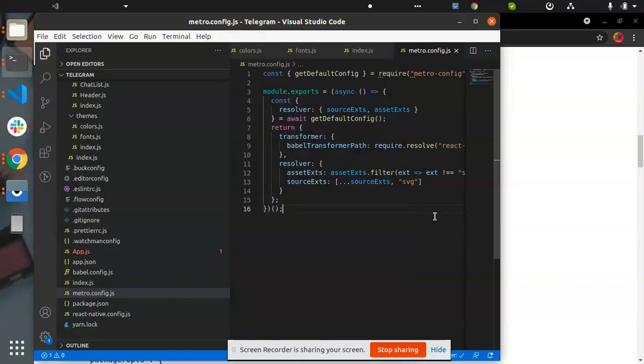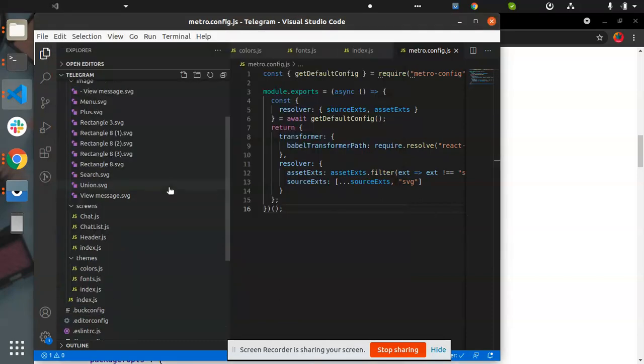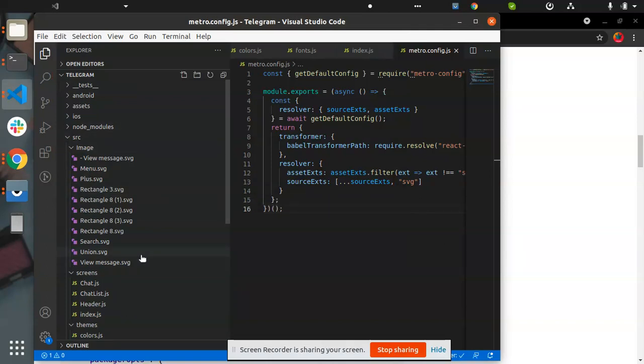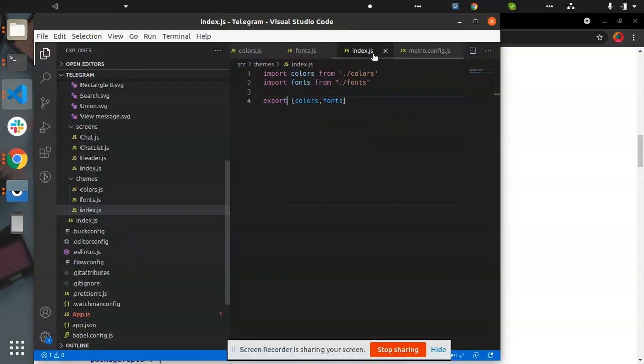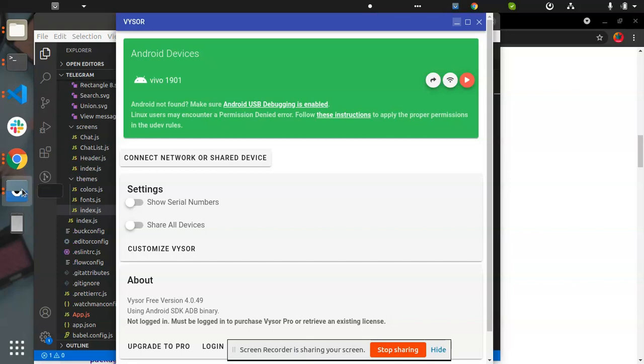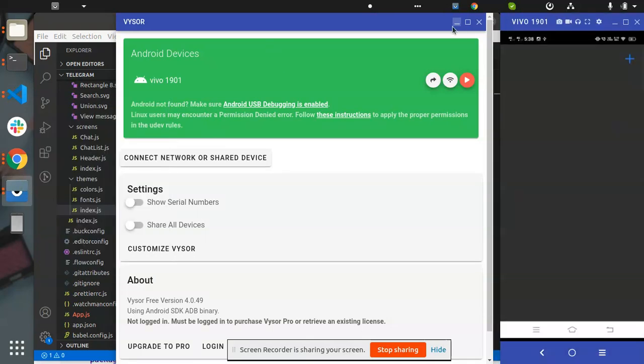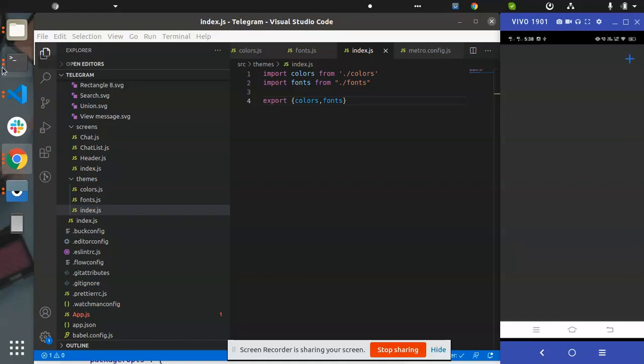And for SVG, I have one image. Actually I have many images, but today we will be showing this image, search.svg. I already showed this plus image. Let me show you. Yes, this SVG plus image.